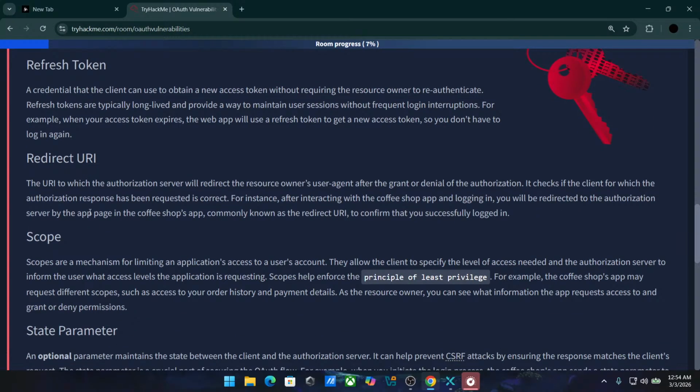Refresh token: a credential that the client can use to obtain a new access token without requiring the resource owner to re-authenticate. Refresh tokens are typically long-lived and provide a way to maintain user sessions without frequent login interruption. For example, when your access token expires, the web app will use a refresh token to get a new access token, so you don't have to log in again.